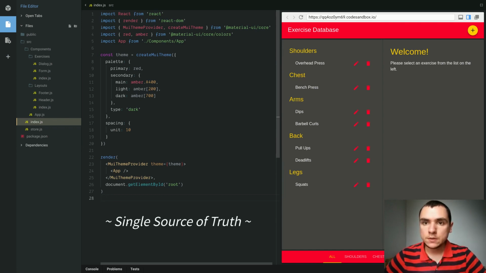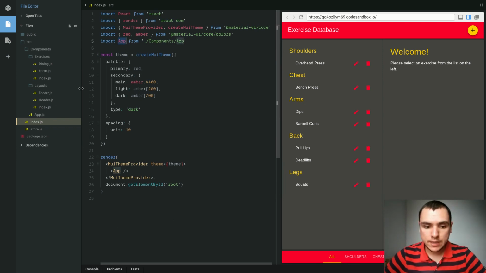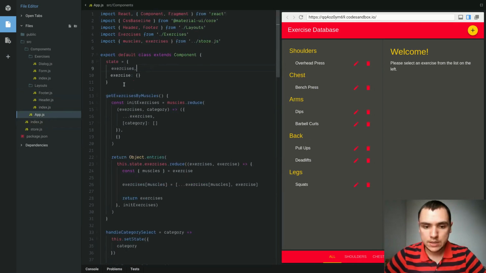In practice, it's often centralized in a single root component that is going to be a container component and will also hold the store for the application. In our exercise database, this stateful component is the app component, and it basically contains all of the application state that all of the components down the tree are going to use.